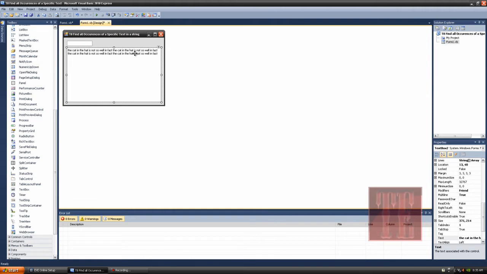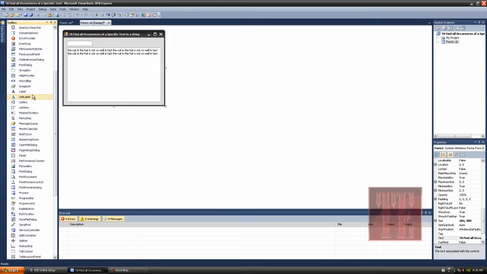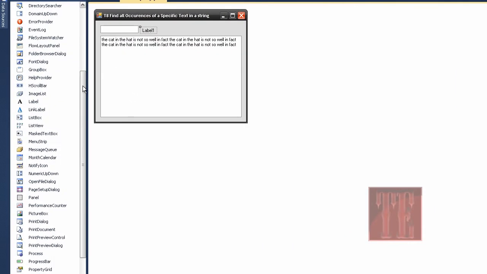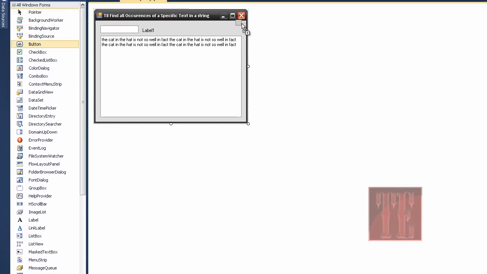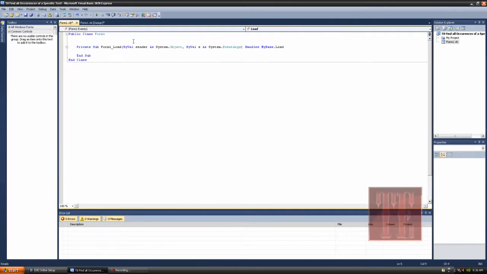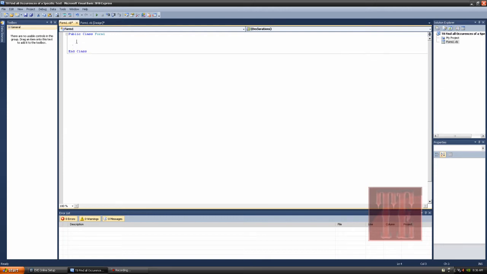Now to begin the coding part. Double click on the form itself. Wait, before you do that, let's add a label and a button. Now we don't have to do it later. Now double click on the form, and we're going to write some variables. Not inside the form load though. We're going to create our own function. Yay, function.